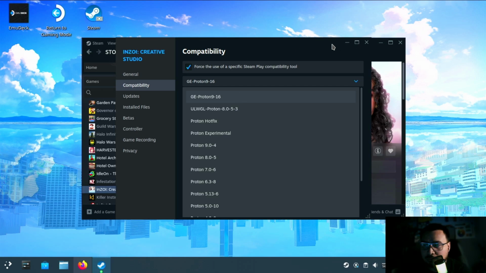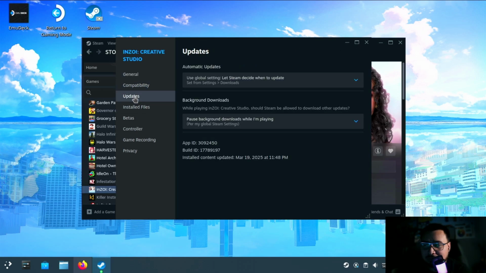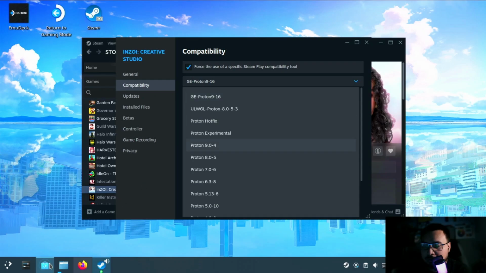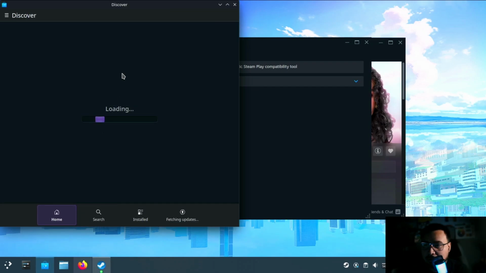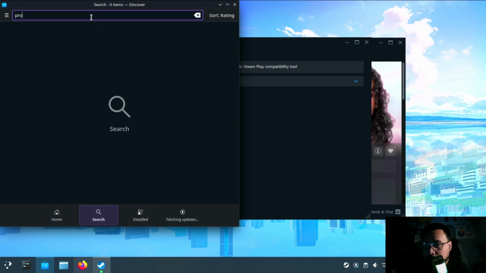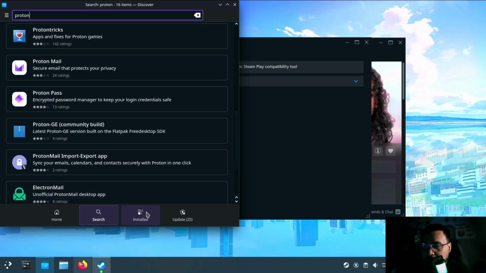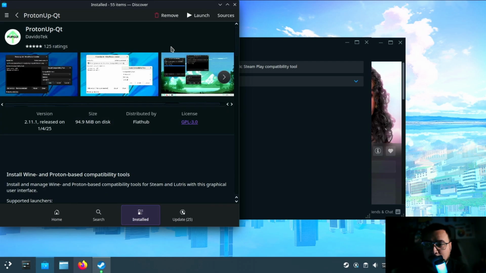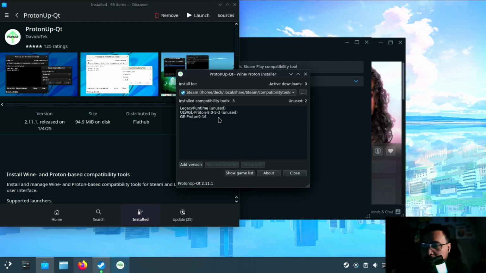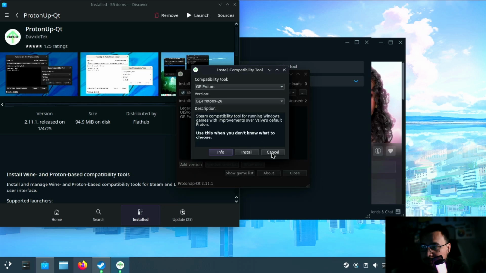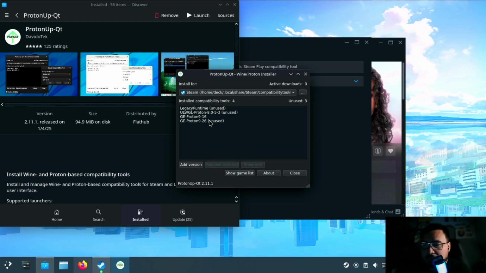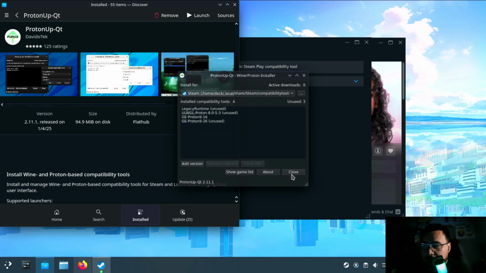And if by any chance Proton is not working for you, I believe you can go here to the Discovery store and look up Proton, or what's the latest Proton. So you can go here to ProtonUp-Qt and launch it. Here you can see what your most recent ones are, so you can add a version. Let me see what's the latest, 9-26. So let's go ahead and install this one. Okay, and then once that is installed, you can close this.